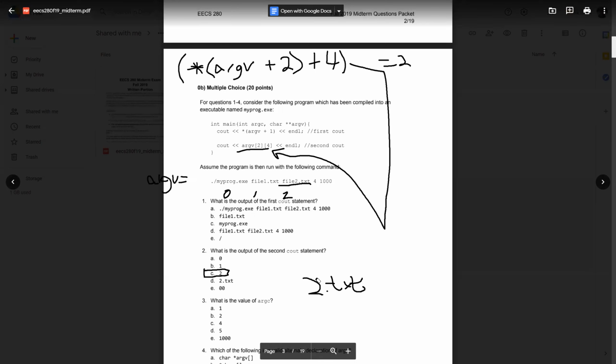I can go over it again if you guys want. I know it's a bit confusing, but any questions about that?